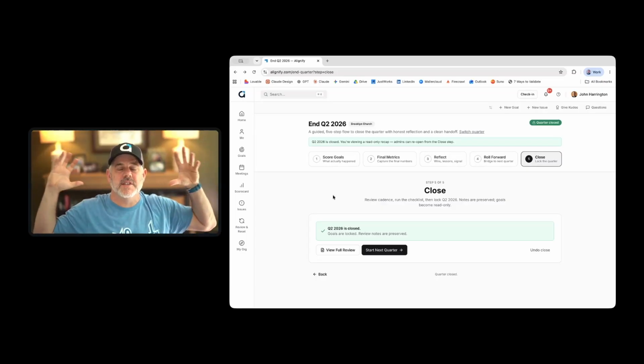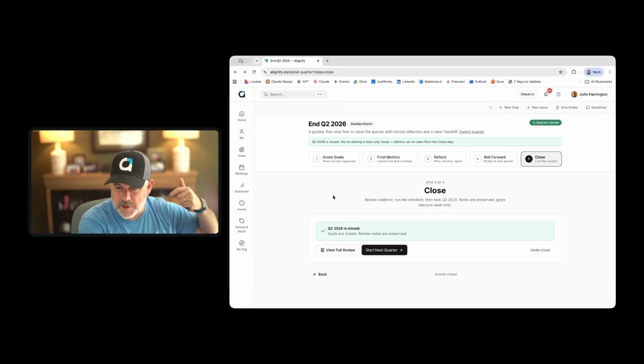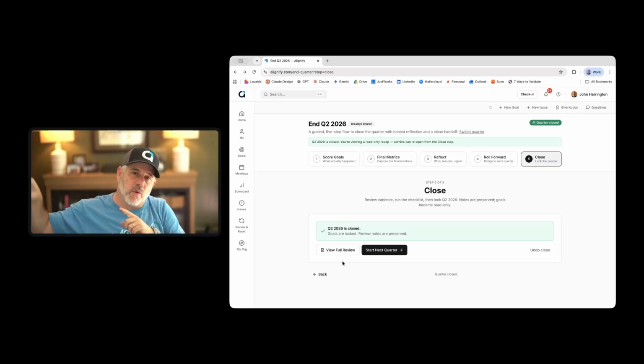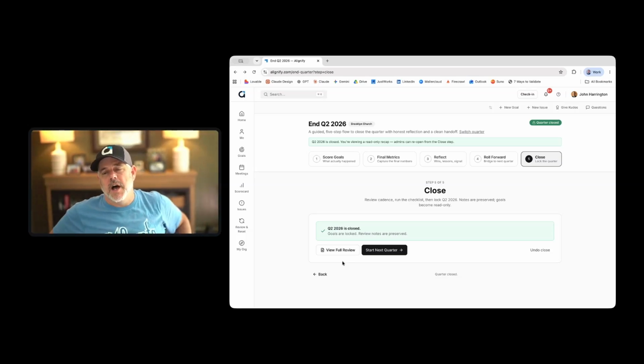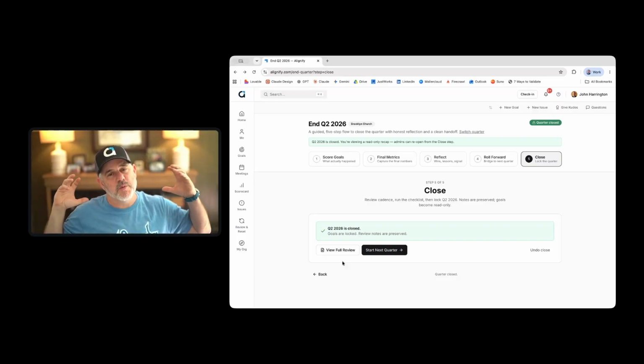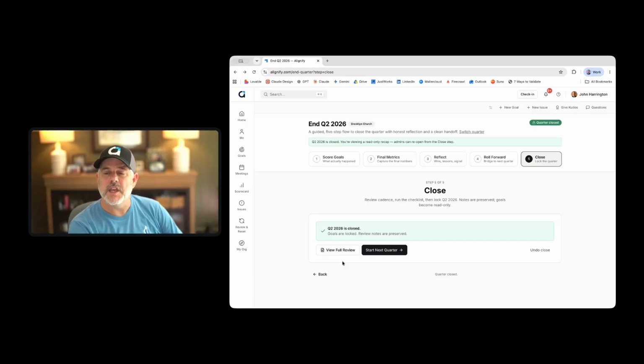What happens is this snapshot will become, when we go to this review, we'll be able to do some reporting. We'll be able to compare quarter to quarter to quarter over time. A ton of stuff happens when a quarter is closed. So that's the end of quarter process. You could do this in a team meeting together. You could just start it and then tell everybody to log in and do it on their own. And then you'll see when everybody's done it, the admin can click close quarter.